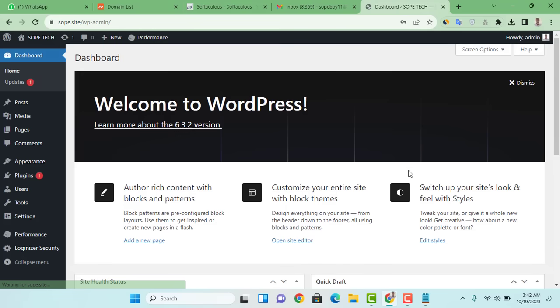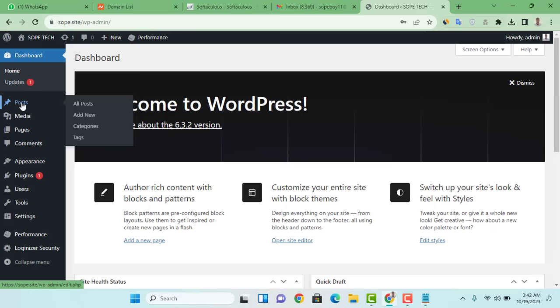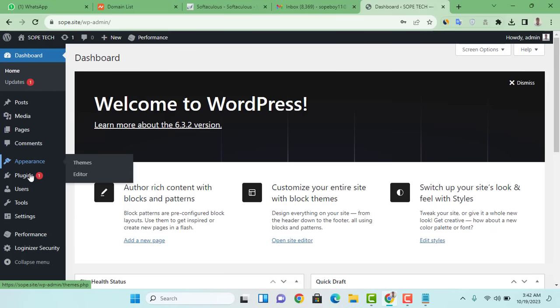Now I've successfully logged into the dashboard. This is our WordPress dashboard. So what we will do now, the first thing as I've explained, if you remember, there are some certain things here. You see post, you see media, you see page, comment, appearance.